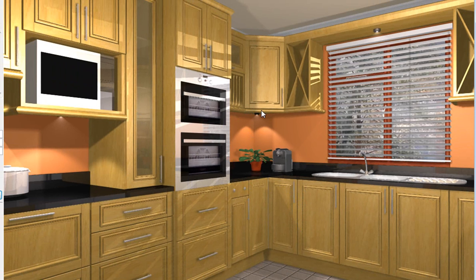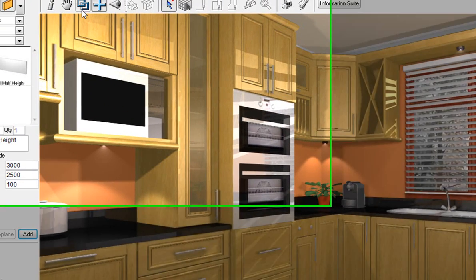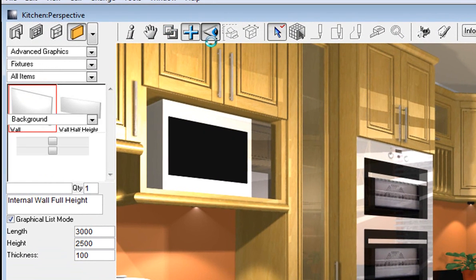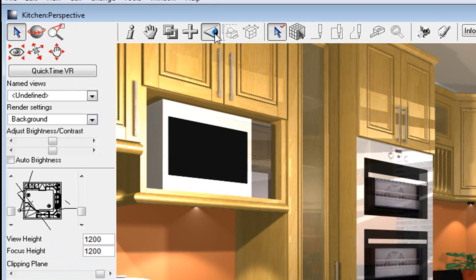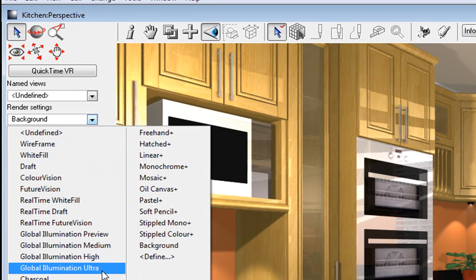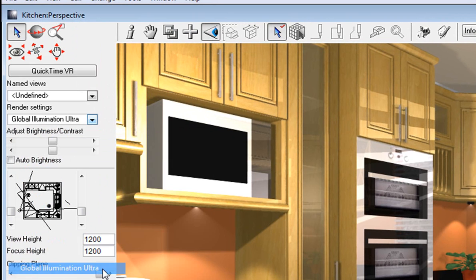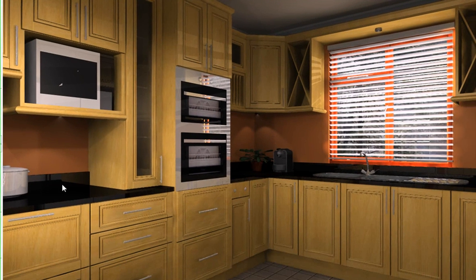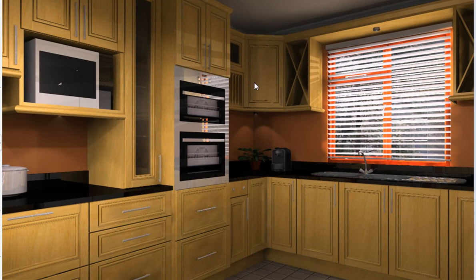Now, one of the new renders that Fusion has is global illumination. You'll notice if I click on the eyeball and it's got global illumination here, I can click on the Ultra and it will render this design that I've got here in the best quality that Fusion can render as. Let's click on it and let's have a look. Here we have our global illumination view of Fusion. This is one of the new features that have come up.